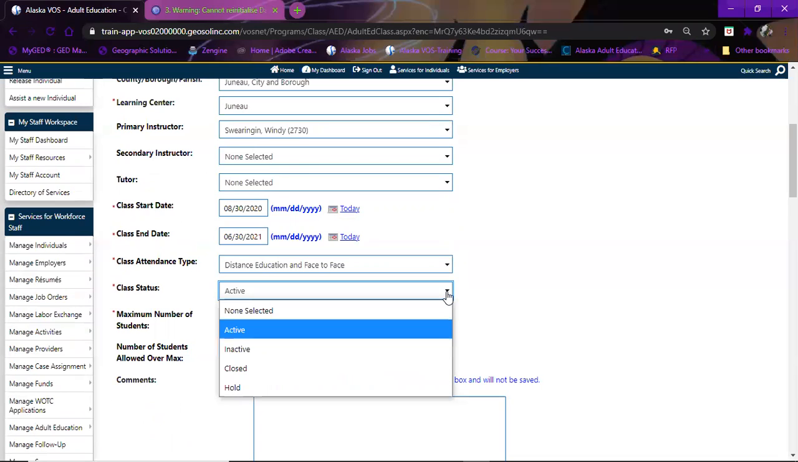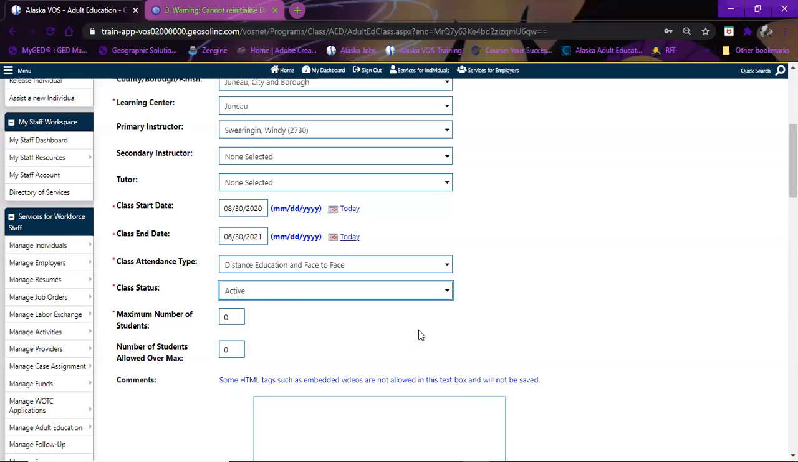And then what is this class? It automatically is active, but you can make this inactive. I don't know why you would create one and make it inactive, but you can. You can close it or you can hold it. If you're making a new class, the two that I would primarily use is you can make it an active class or you can put it on hold. Say you're making a class that starts in January, you don't have to make it active yet. You can put it on hold and wait until January to make that an active class. But we're going to go ahead and make it an active class.